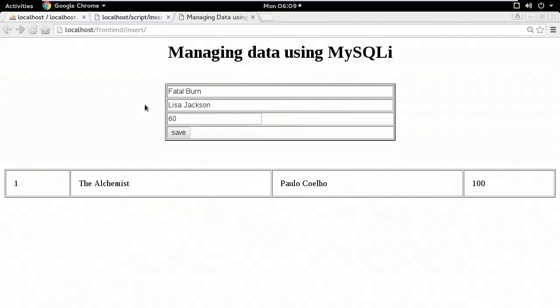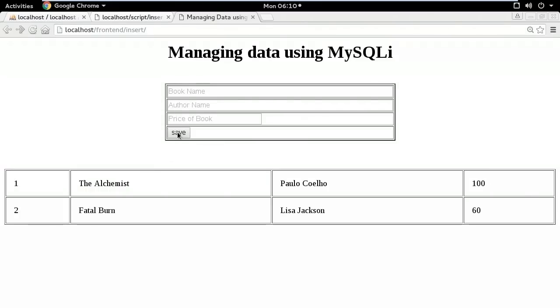Let's say we add another record with book Fatal Burn, author Lisa Jackson and price $60 and click on save. When I click on save, these values will be picked up from the form and saved into the database. You can see that when I clicked on the save button, this second record has got added and it is getting displayed in this table.